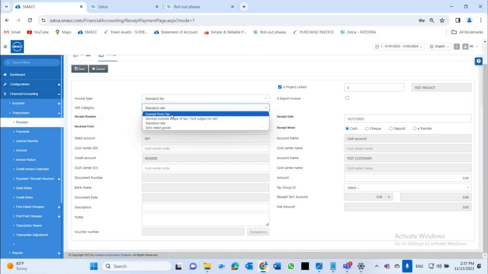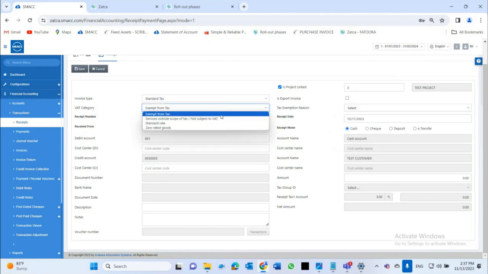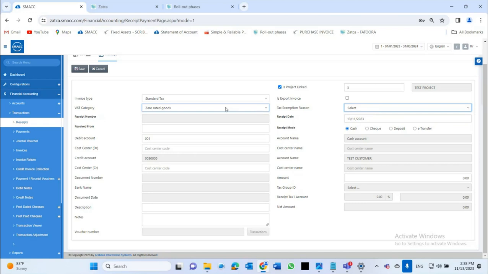So this one can be exempted from tax, it can be zero rated goods, and it can be standard rate. If you select exempted, of course, you should select the reason why it is exempted. Financial service, life insurance, what is it? And also for zero rated goods, you should select why: is it exporting of goods, of services, what is the reason for exemption? Assume that we have a standard rate also.